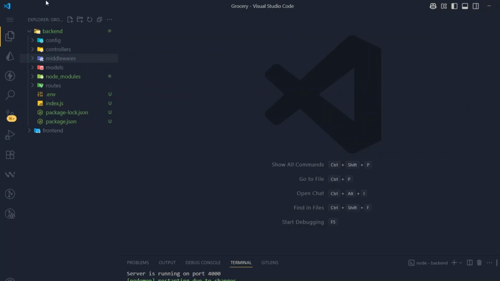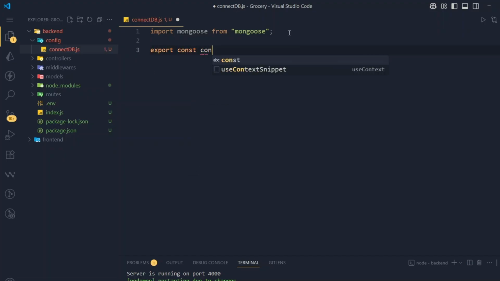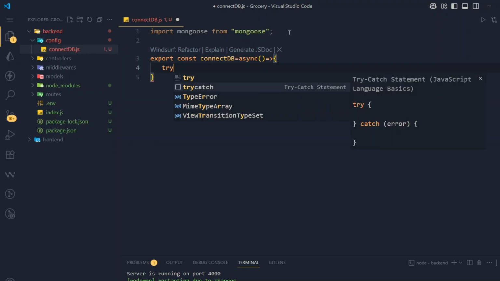Okay, this is done. Now it's time to establish the connection of our MongoDB database to our server. For that, in our config folder we will create a new file, connectdb.js like this, and I will import mongoose here. From mongoose, then we will use export const connectdb function name, and it will be an async function like this, and here we will use try and catch.